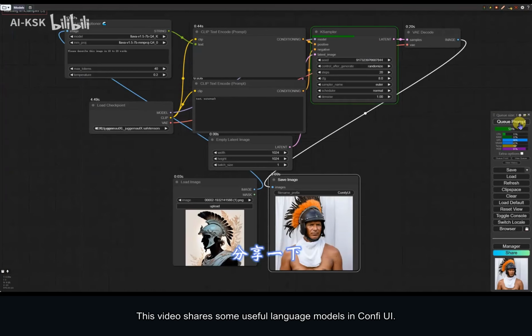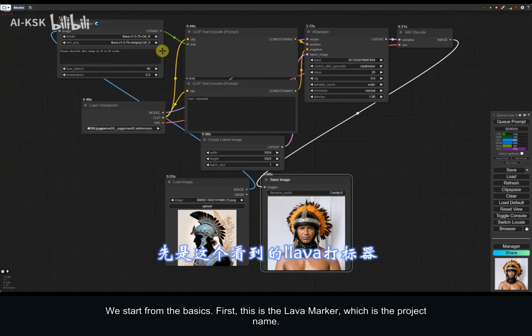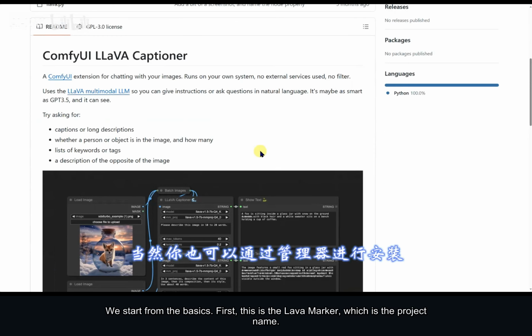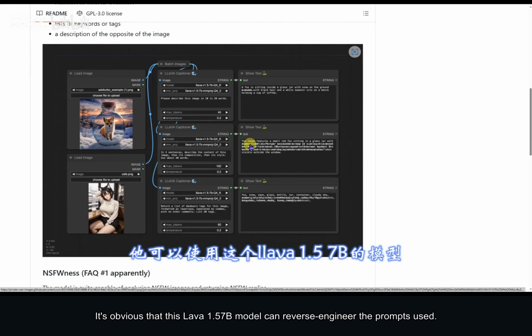This video shares some useful language models in ComfyUI. We start from the basics. First, this is the LLaVA marker, which is the project name. You can also install it through the manager. It's obvious that this LLaVA 1.5 7B model can reverse engineer the prompts used.